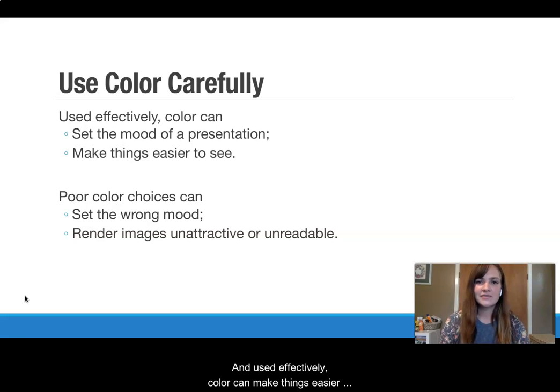And used effectively, color can make things easier to see or make certain pieces of information or certain media pop more, whereas poor color choices can set the wrong mood that you weren't going for or anticipating, and it can render images or text unattractive or unreadable.